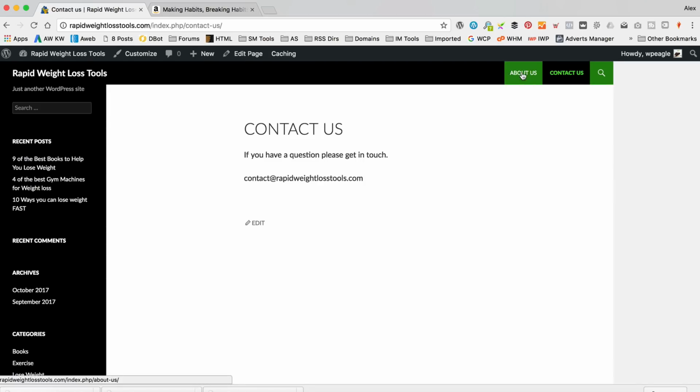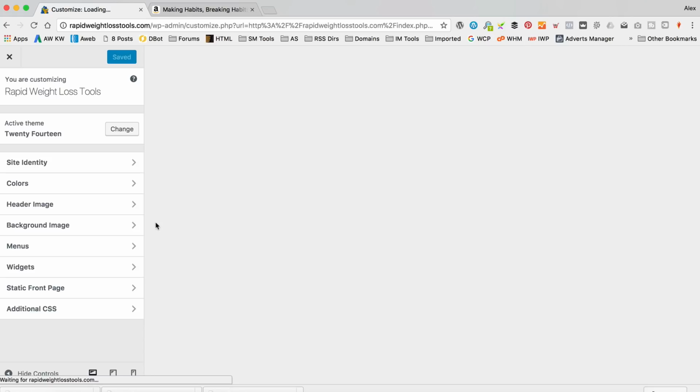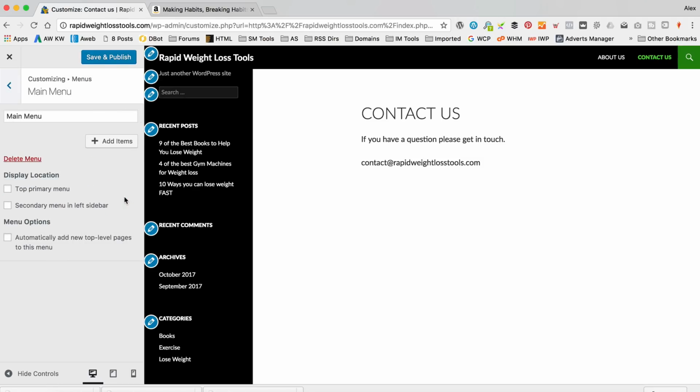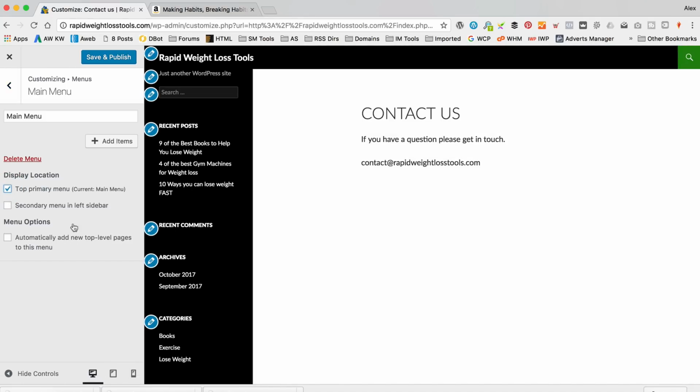If you wanted to adjust this menu along here, you go to Customize, and then Menus, and then you click Add Menu. You'd call it Main Menu. Create Menu. And you would say appear in the top primary menu. There is obviously another menu section down the left if you need it.